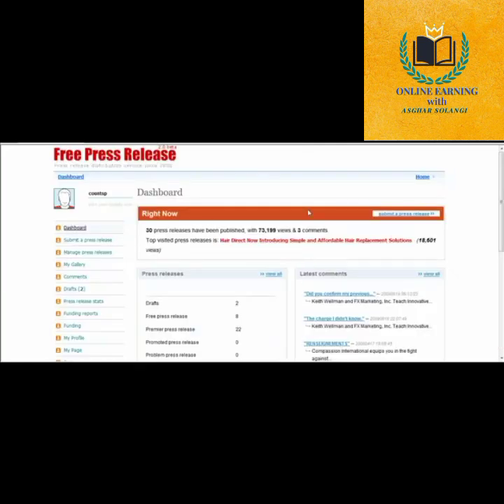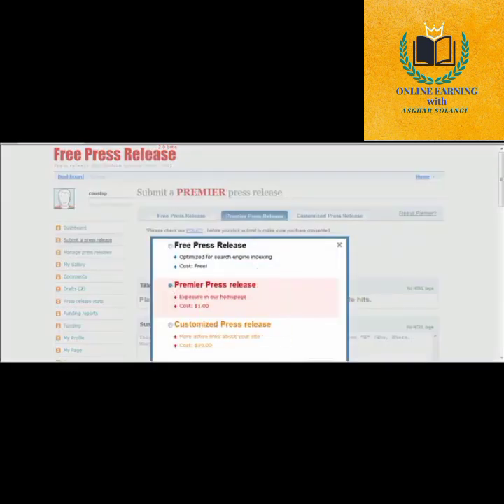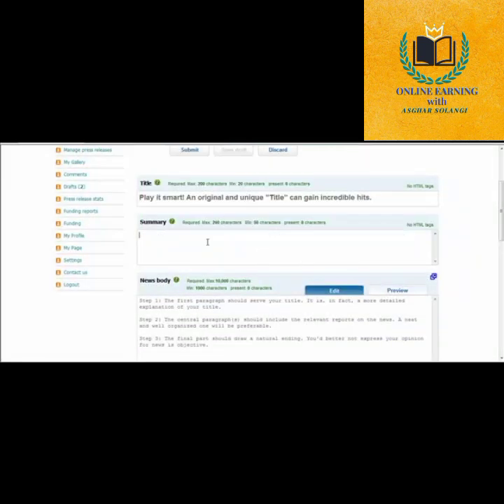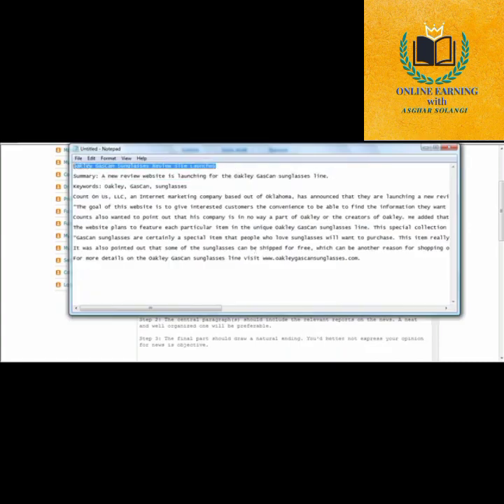So you want to log in and click submit press release, and then choose the option, so Premier press release, and then click on next. Okay, and then put in your title. So I'm putting in my summary here, and then we're going to grab the title. And again, this is why it's good to put it into like a text-based file.